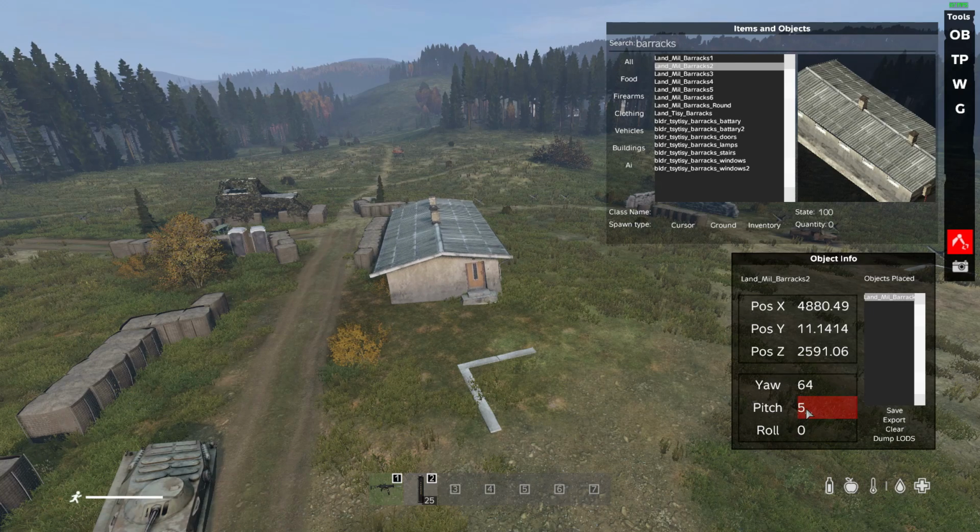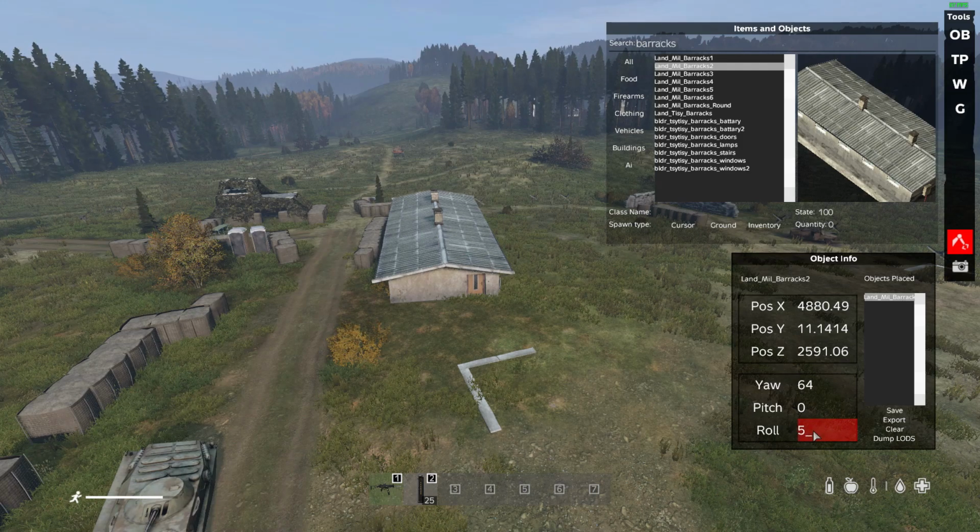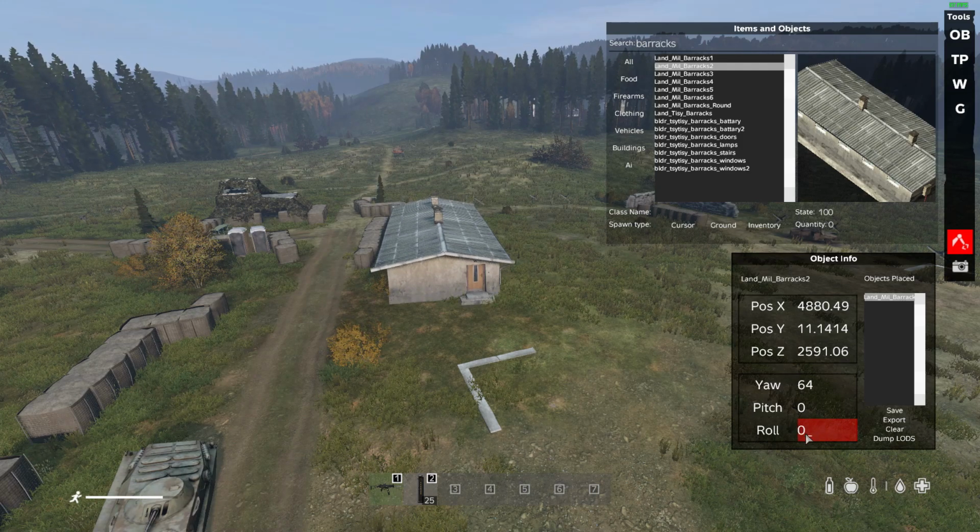Pitch will do the left and right. You generally don't want to mess with that, unless you're placing some crash objects down, like airplanes or something, and you want to make them look like they've crashed into the ground. Roll, again, you don't really need to mess with that unless you're messing around with some crashed objects, but this does your up or down. Or maybe if you want a bit of scenery that's not quite level, you mess with that. But let's put it back to 0.